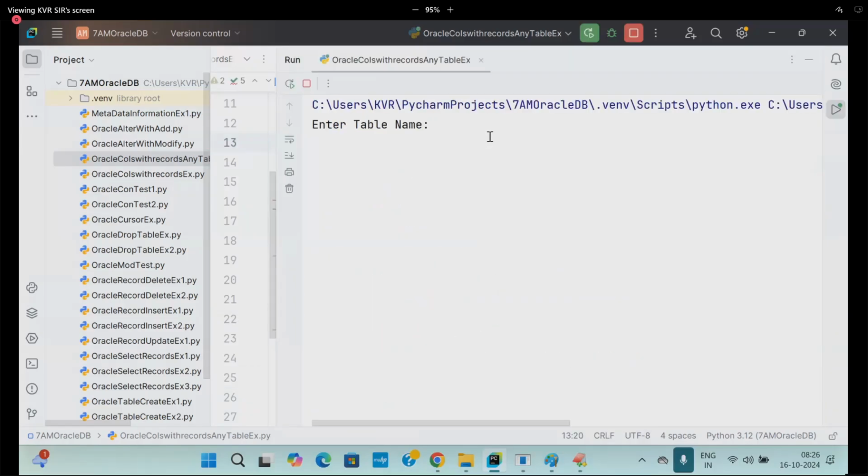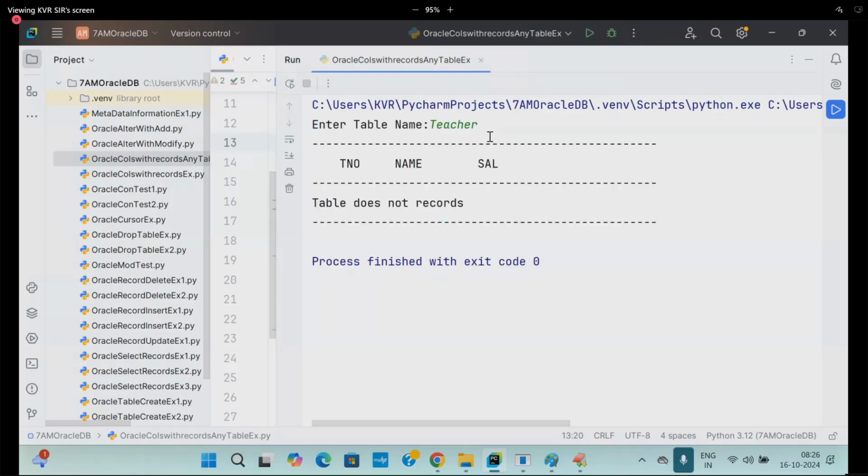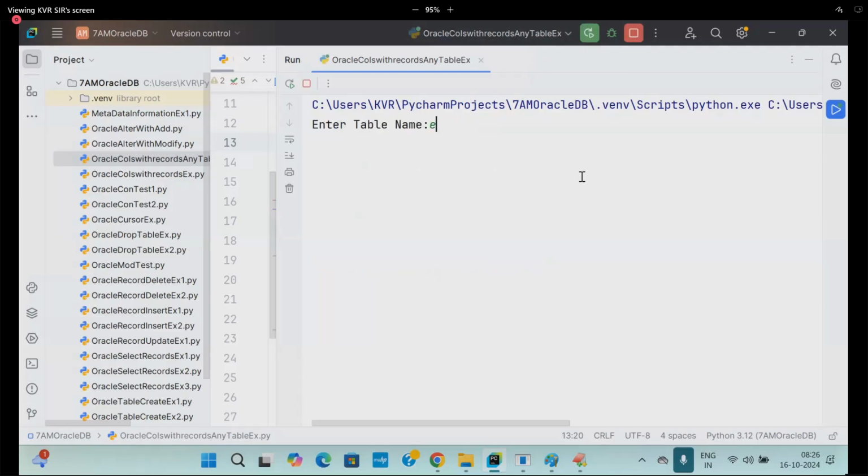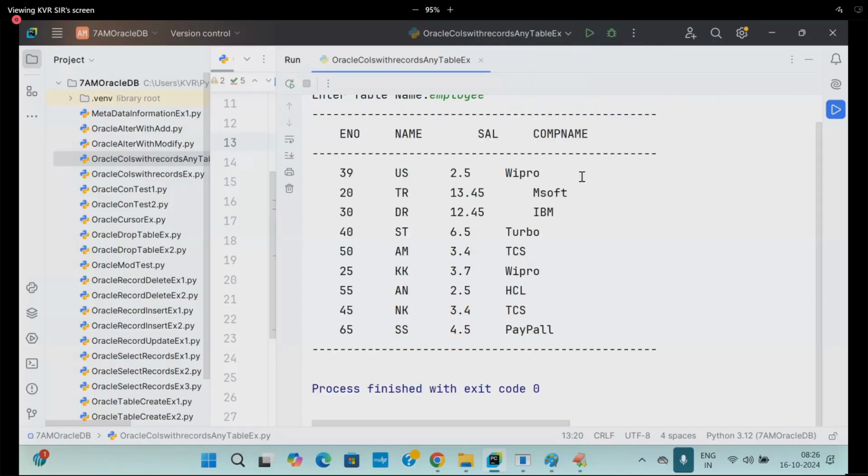Write it or run it. Teacher number, teacher name, salary. The table does not contain records. If at all you are entering any table name, what is the table name I am entering? Teacher, which is the only table I am having. So I have the table records.